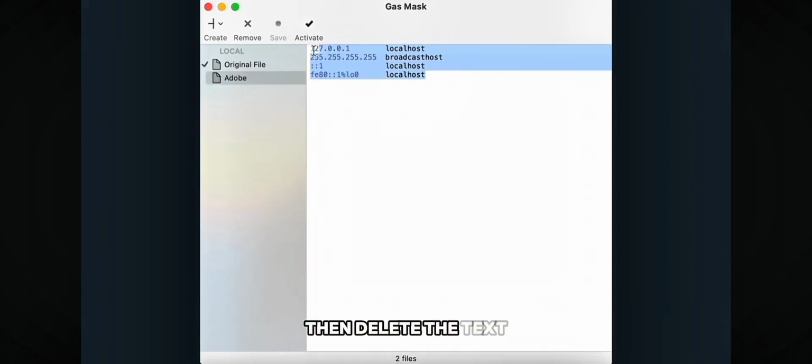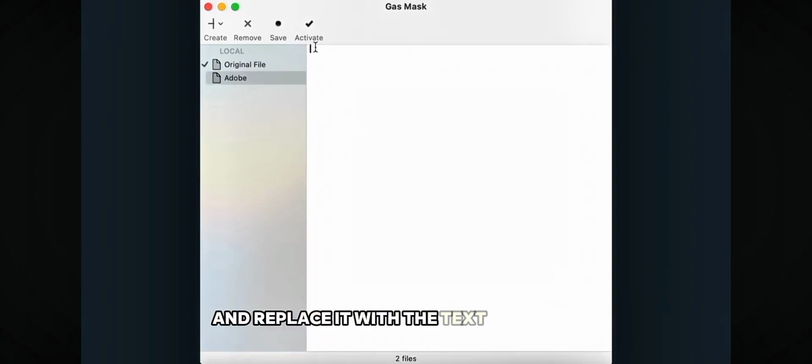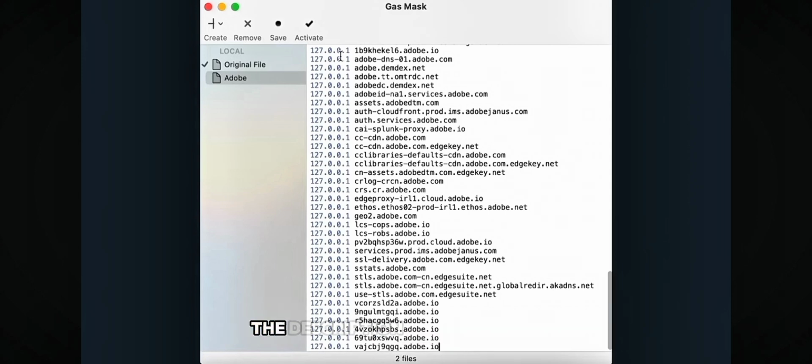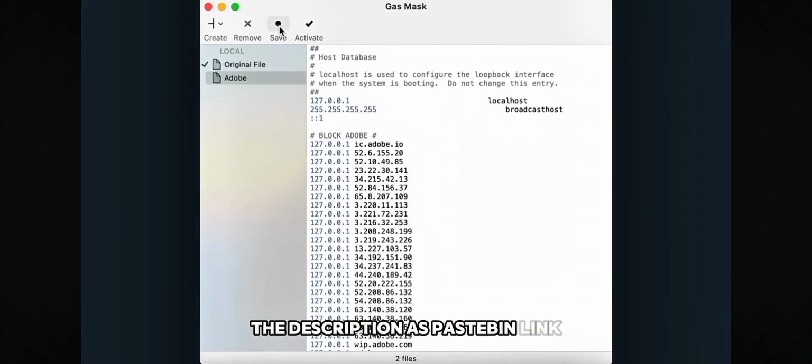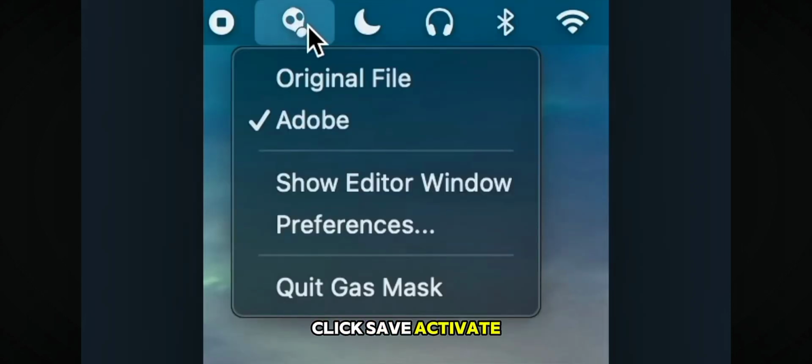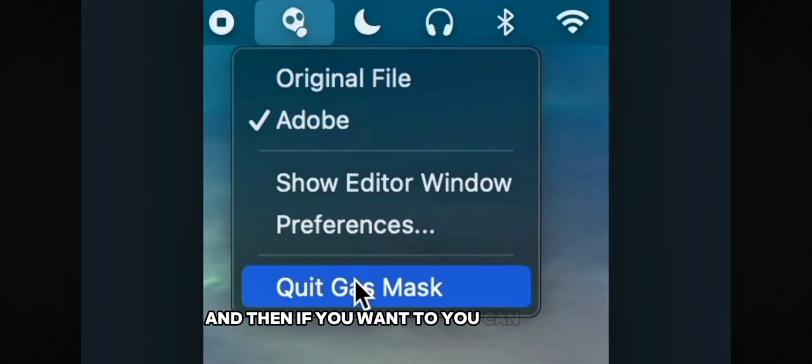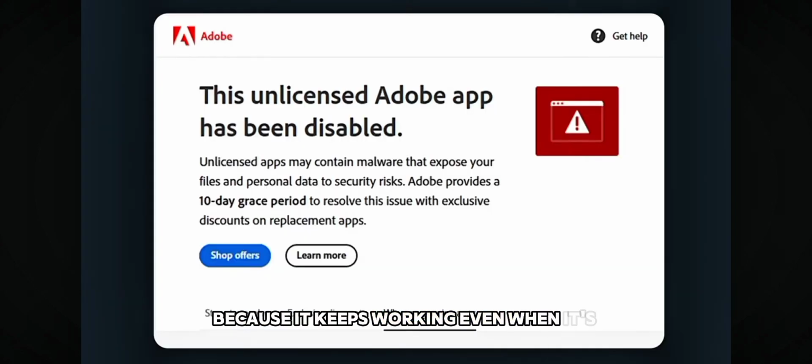Then delete the text and replace it with the text that I have linked in the description as a Pastebin link. Just copy and paste it from there. Click Save, Activate, and then if you want to, you can quit Gas Mask because it keeps working even when it's not open.